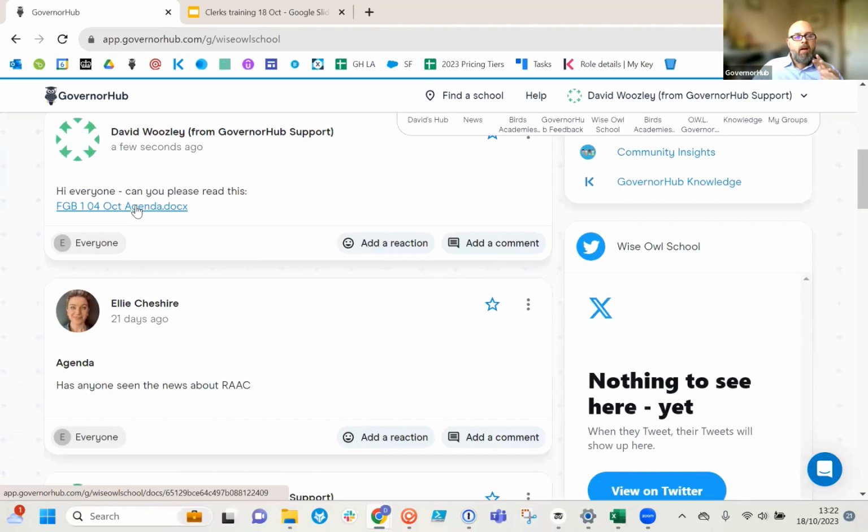Now, when we sent out that email to everyone, we sent the link to the document, but we didn't actually send the document. So there's no unsecured documents pinging their way across the world on the web, waiting to be intercepted. The document itself is still safe and secure in GovernorHub's database. All we've done is we've sent the link out. Now, if your governors click on the link on their email, they'll still be asked to sign in the usual way, and they can click through and access the document. So it's nice and safe and secure.